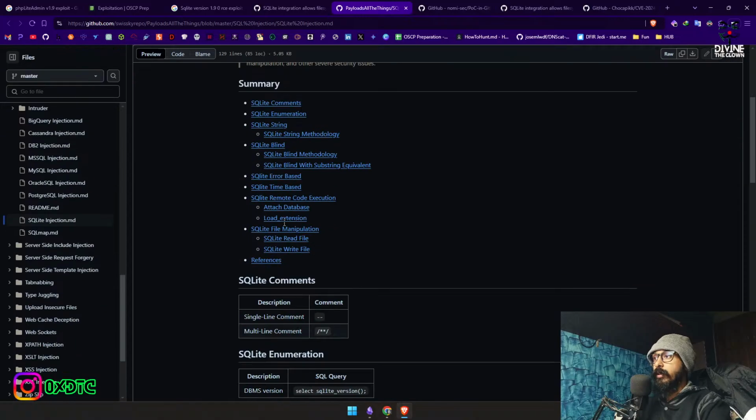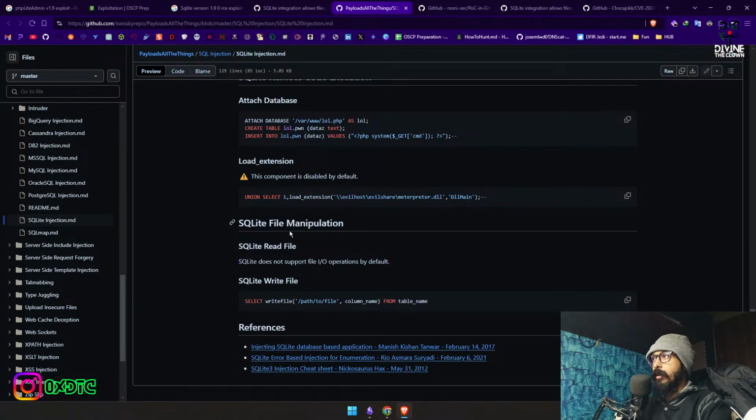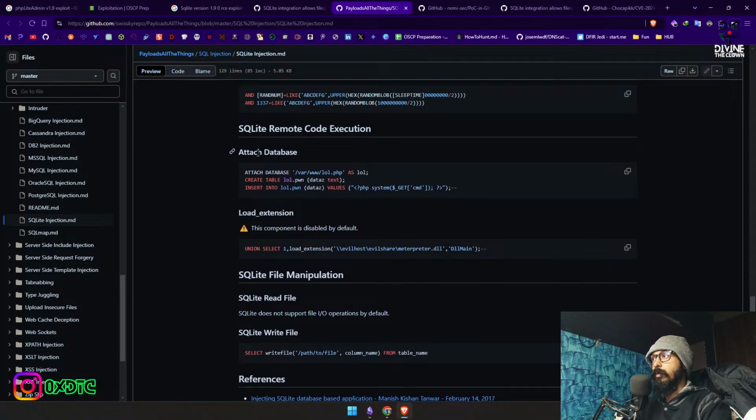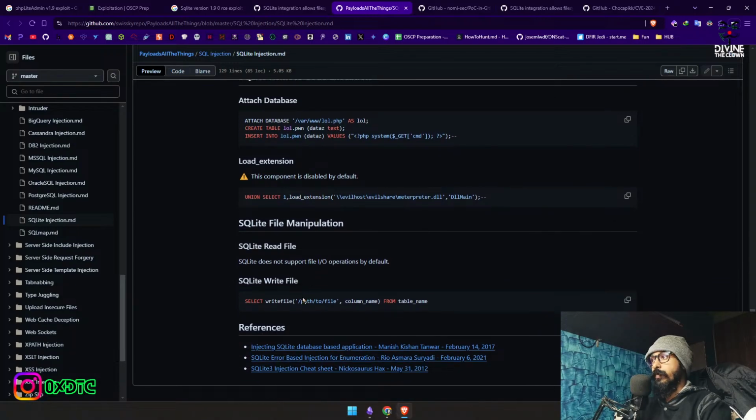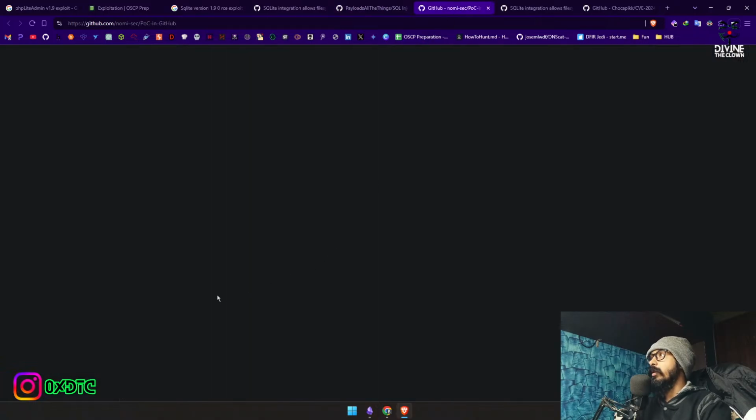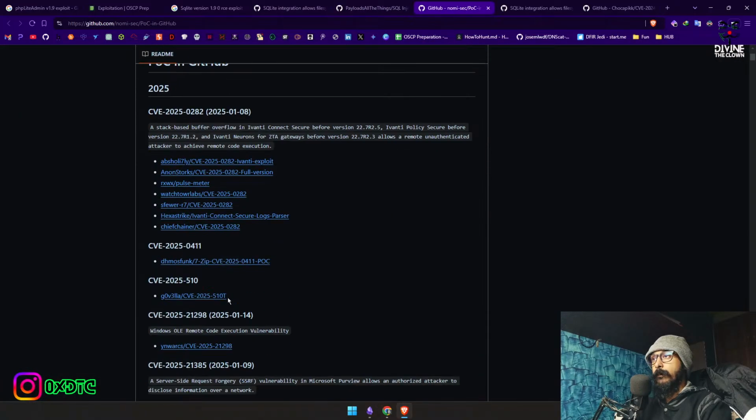Payload of all things. Over here we have what? It says union select load_extension. We can run this in Windows and attach database. Write the file. Over here we have another POC, but it's a pretty recent one. That's a stack based buffer overflow.